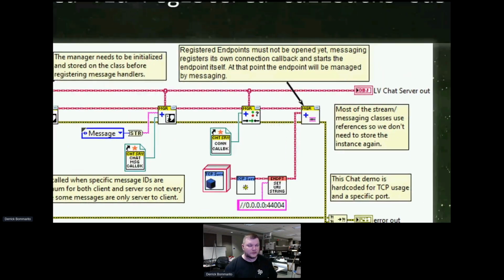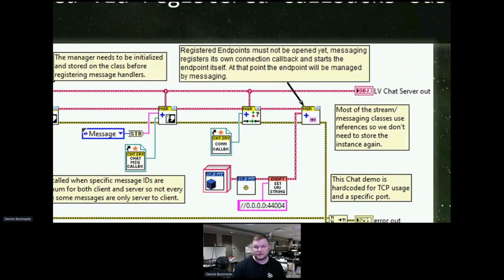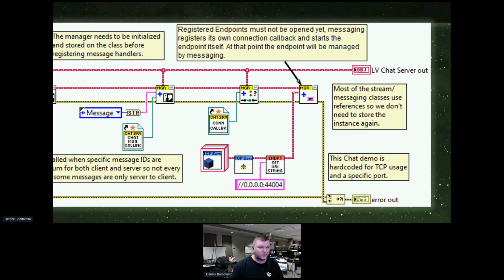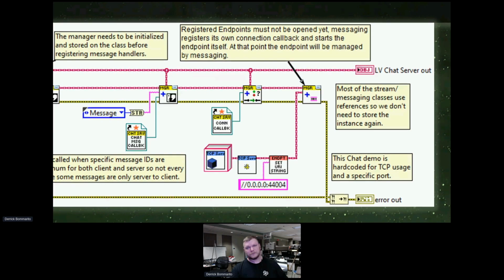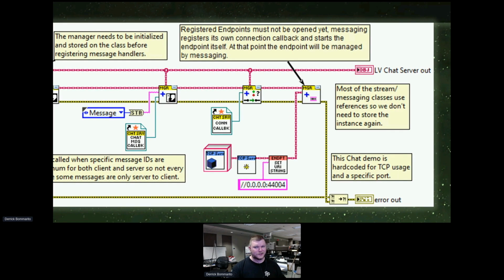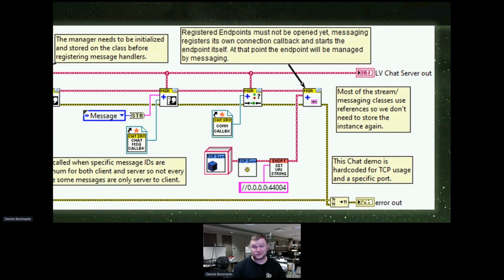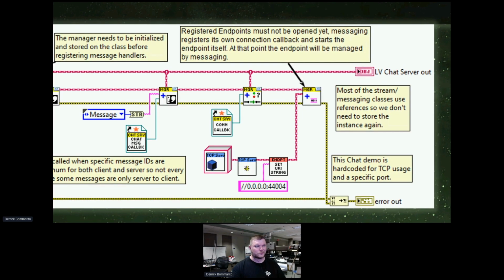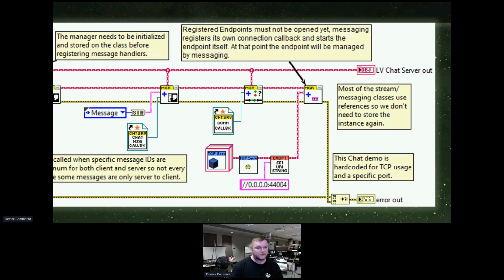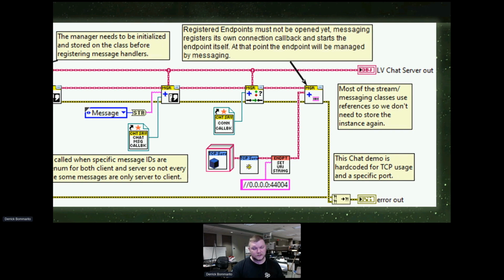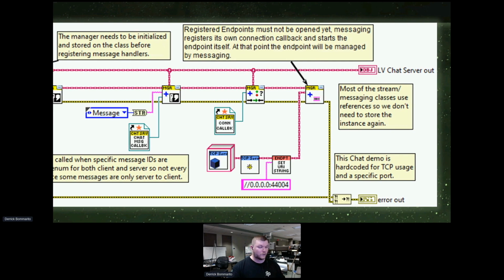And then finally, using it with one of the streaming-based endpoints, you create your TCP server, TCP client, WebSocket server, WebSocket client. You could use this with serial streams if you wanted to. You create those, and then you just tell the messaging manager, here's an endpoint type for you to use, and then it'll use it for you.